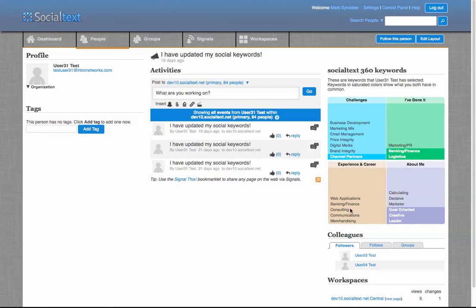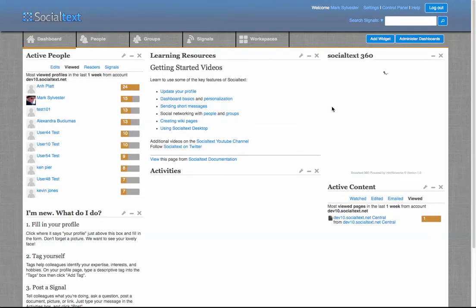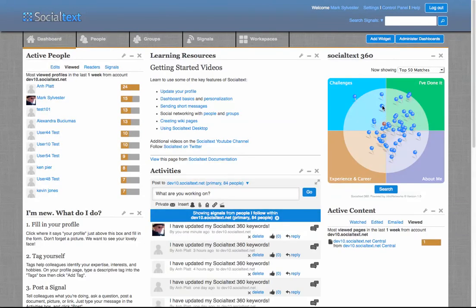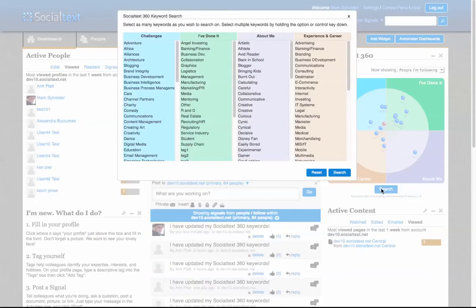So it may be that I want to invite this person to work on a team, or I can look for them to help answer a question for me. When I have found someone that I'm interested in, I can follow that person, which is a Socialtext thing, and then I could also look at all the people I'm following. So I can see what I have in common with them, what I don't have in common, how we might work together.